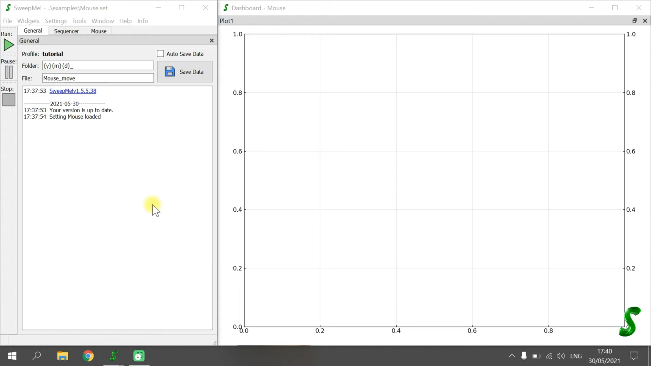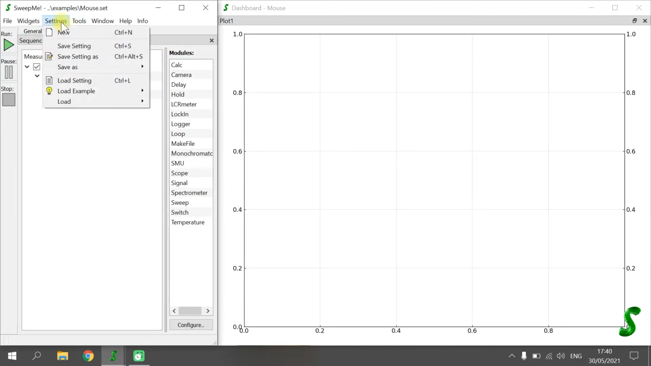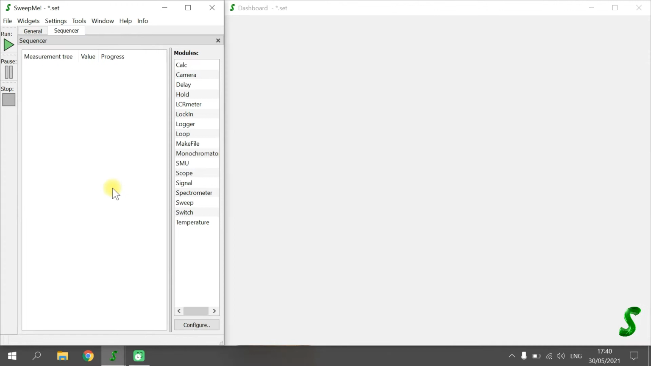Let's first create some arbitrary data. We start from a blank setting. To save data, the module MakeFile needs to be added. MakeFile will automatically write the data of all other modules into an ASCII text file.